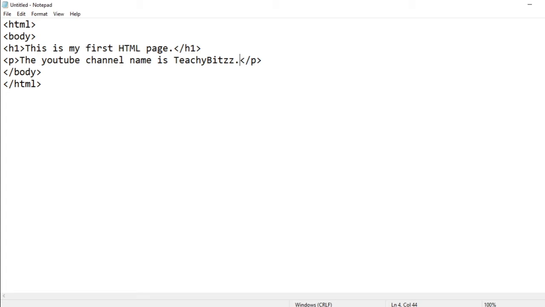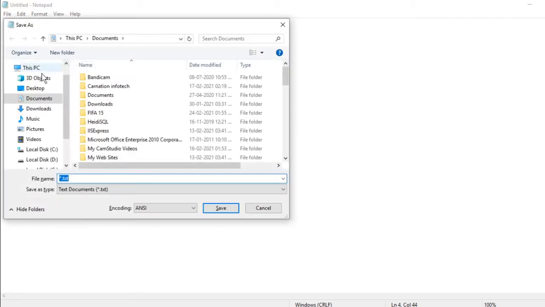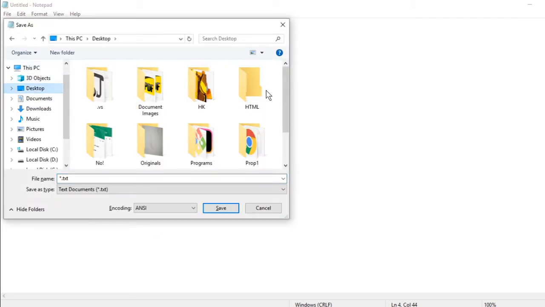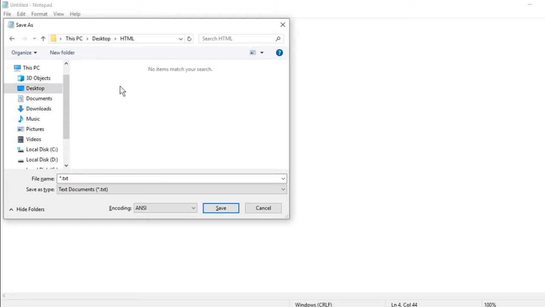Now when I try to save it, I'll go to the desktop. I have created one empty folder of HTML. I'll try to save it, but now here we have to write our file name. So we'll write first HTML page without giving any space.